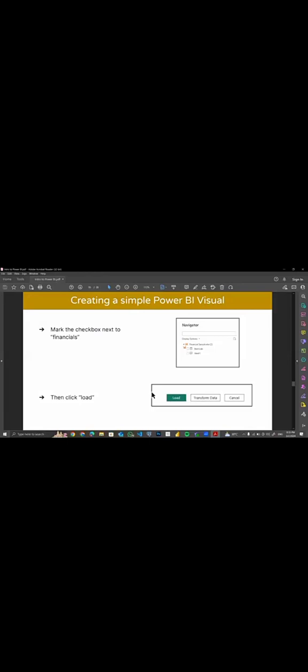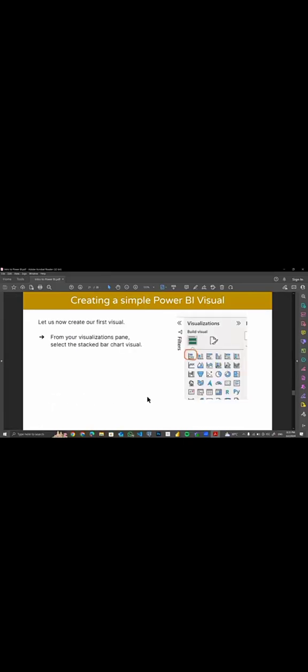So we want to create a simple Power BI visual. So let's follow the steps one after the other. So we've loaded sample data. They say we should mark the checkbox. We did that. Then click load. We did that. So we can now expand. So we expanded. Congratulations, you have successfully loaded your data into Power BI Desktop.